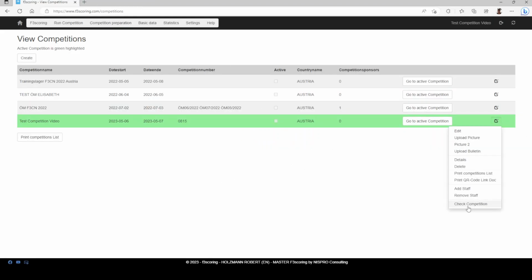The same functionality is if you have the competition activated and you will be in the dashboard. You have on the top the three buttons, and the button in the middle will display the live view. Then you have an important function, that's the check competition function. Add stuff and remove stuff I will describe in another video, because that's only important for printing result lists and certificates, for example.